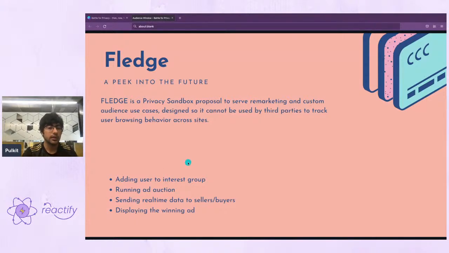So now the website owner actually has a purpose. The website owner can see that you have a purpose here. Since you spend so much time on the product page, he can use you for remarketing. So what Fledge says is you need to add that user to an interest group. Let's say the website owner will create an interest group called bikes, and he'll add you there.